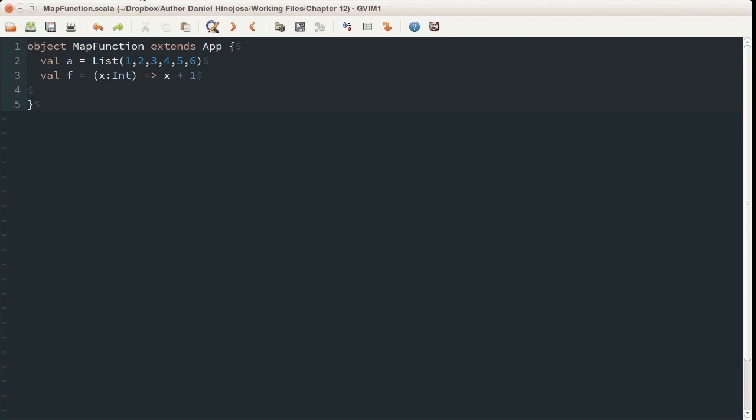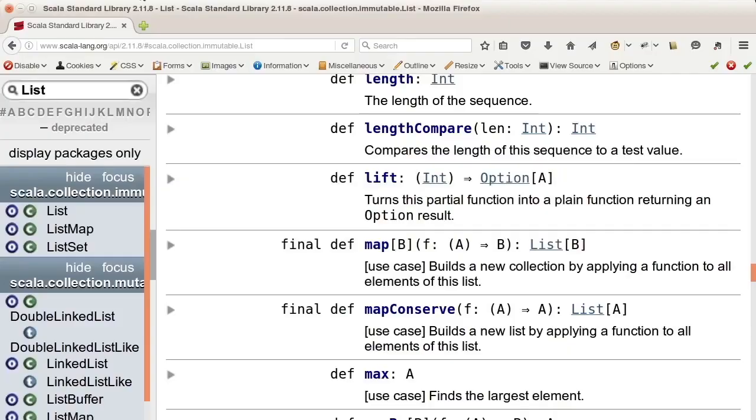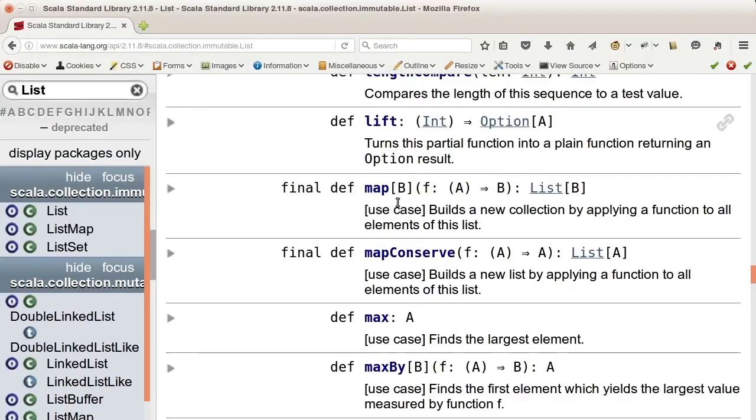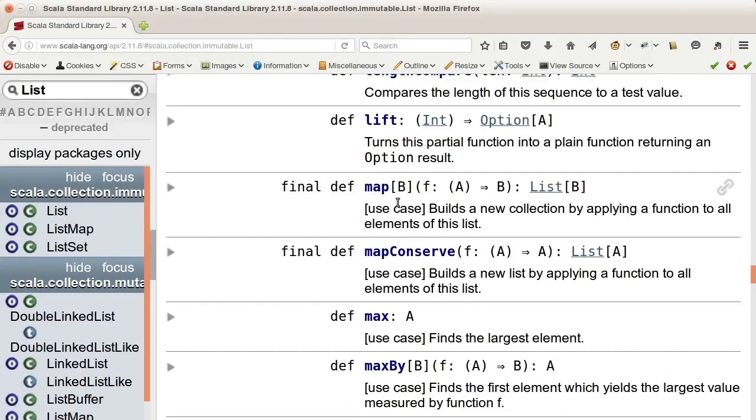So at this point, let's take a look at the API for list. And we're going to look at the operation called map, or the method called map. Okay, and here we are looking at the Scala API. We have final def map. Final meaning that any subclass cannot override that. Def, this is a method, map, and then parameterized type B. Now the list that this method is contained within has a parameterized type of A.